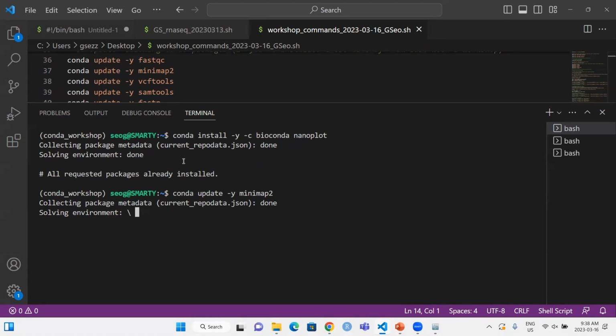And once again, if you haven't installed these packages, you can simply use conda install -y -c bioconda and the package name. We've already done conda update for SAM tools, so we don't have to do it. But if you haven't done it, you can do the same, conda update -y SAM tools.